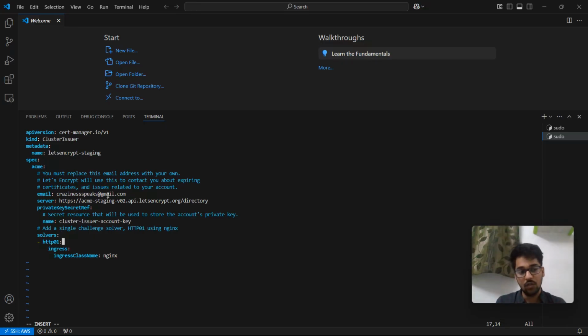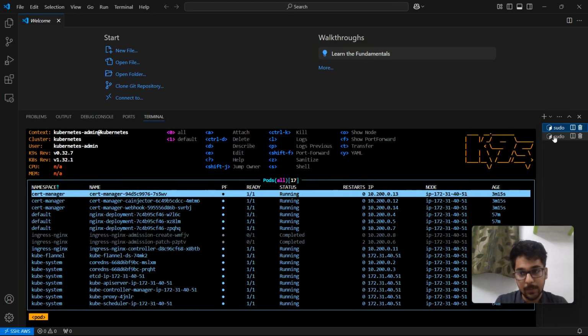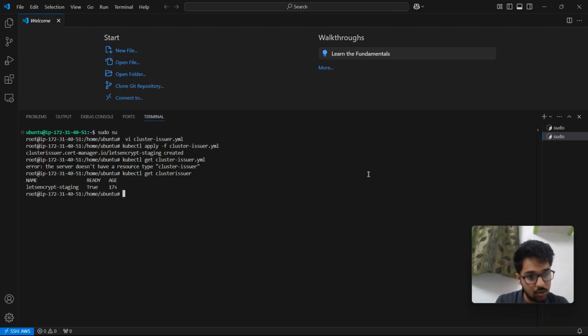Okay. Now there are two types of solvers, HTTP solver and DNS solver. We'll start with HTTP and we'll understand DNS later. Okay. So I'll say kubectl apply dash f cluster issuer. As you can see, the cluster issuer has been created. I can check it out. Kubectl get cluster issuer. So Let's Encrypt, and it is ready.